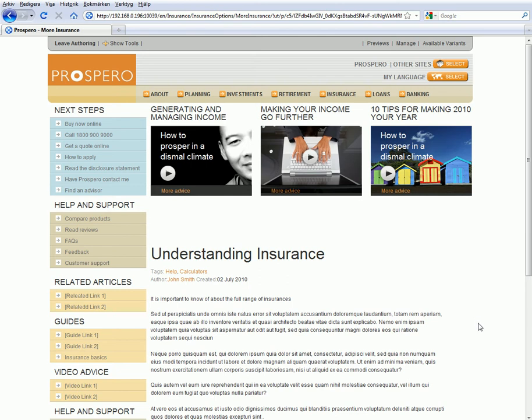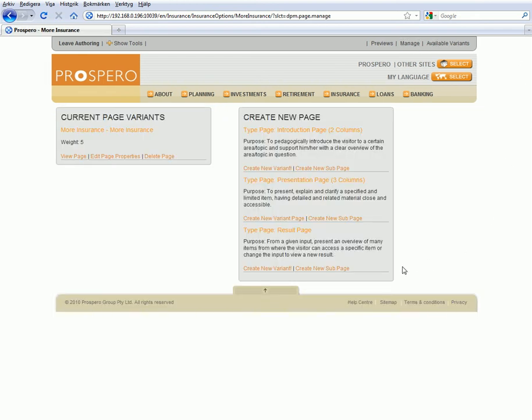Now let's have a look at the functionality of multivariate testing. With multivariate testing, we are able to add an alternative page on the same URL. So on the same URL means that under insurance, more insurance, this is the user-friendly URL of this particular page, we can insert an alternative page or any number of alternative pages. So to do that, we'll go back to Manage again and look at the template picker.